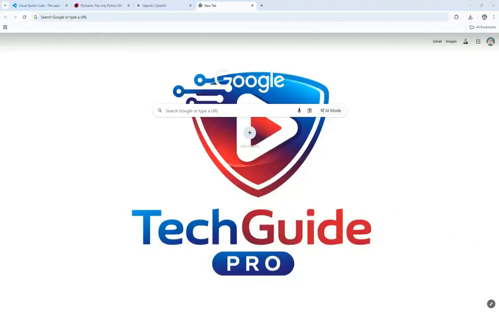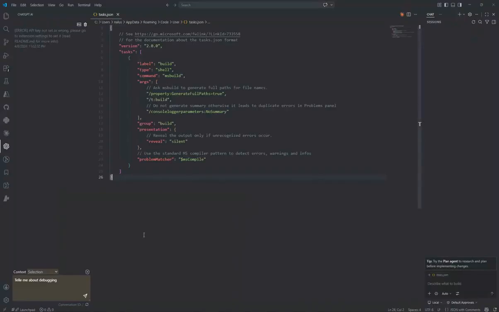First, open Visual Studio Code on your desktop. If you have a file open already, great. Otherwise, go ahead and open a file you'd like to work on.